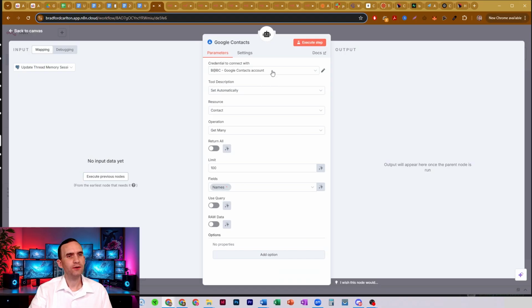You want to make sure you set up your credentials in here. Just create new credentials if you don't have it set up yet. We're doing a resource contact. Operation is get many. We're going to just limit to 100. If you have 100 of the same person in there, God help you, I guess, right? Because it's not going to find the right person. But I have a path for that specific situation. And the fields that we're looking for are names. And so that's why we pulled the attendee names previously.